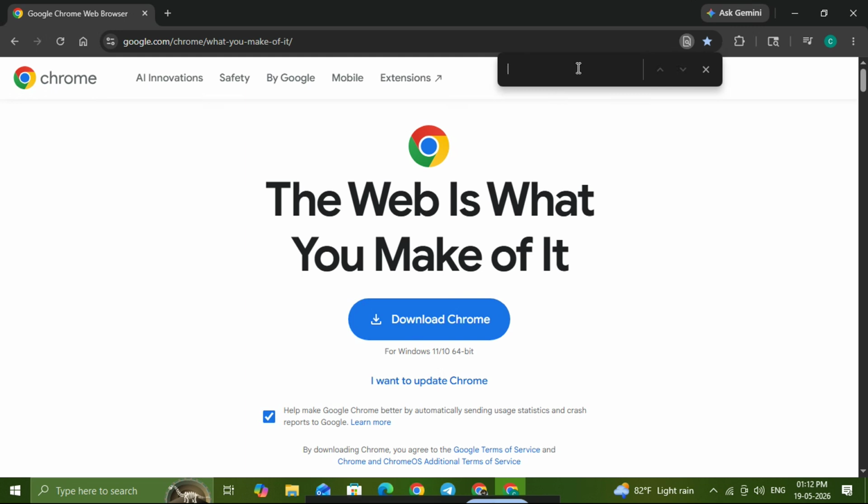Now, in that search box, type the word or phrase you're looking for. For example, you could type a keyword, a person's name, a specific number, or something like Google Chrome if you want to test it. The moment you type, Chrome will automatically highlight every matching result on the web page. You'll usually see the first match highlighted right away, and you'll also notice how many total matches there are on the page. If there are multiple results, you can move between them using the Enter key or the up and down arrows in the Find box.